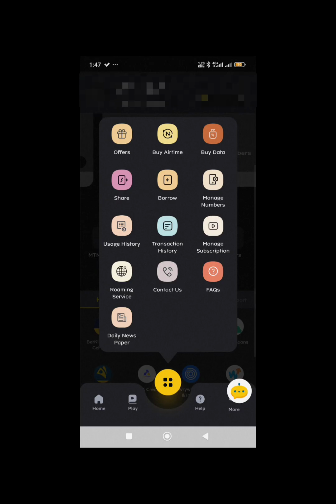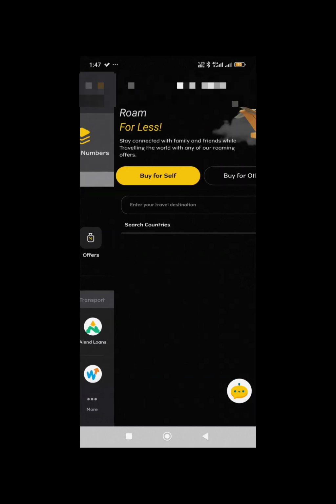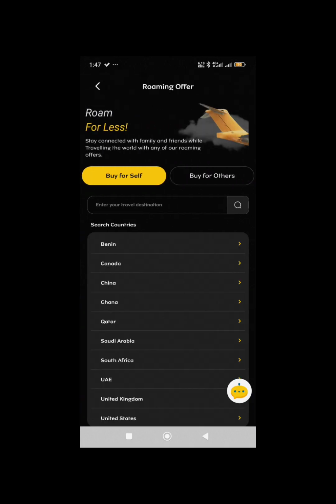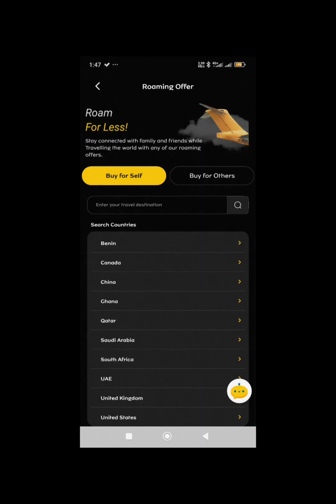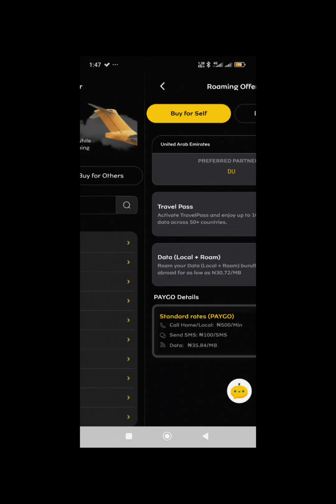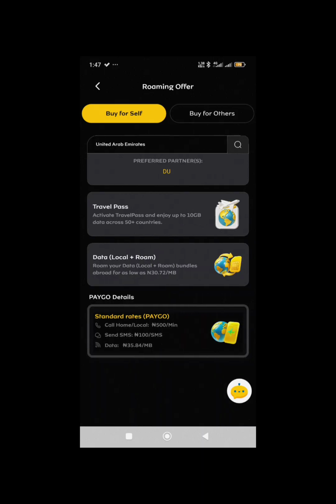So for roaming offer, this is for our travelers. If you love traveling and you want to still use your number in that country to communicate with your people, this is where you buy a bundle for your roaming data to save cost, because it's expensive to make calls from other countries with your Nigerian number. So this is where you buy for yourself.